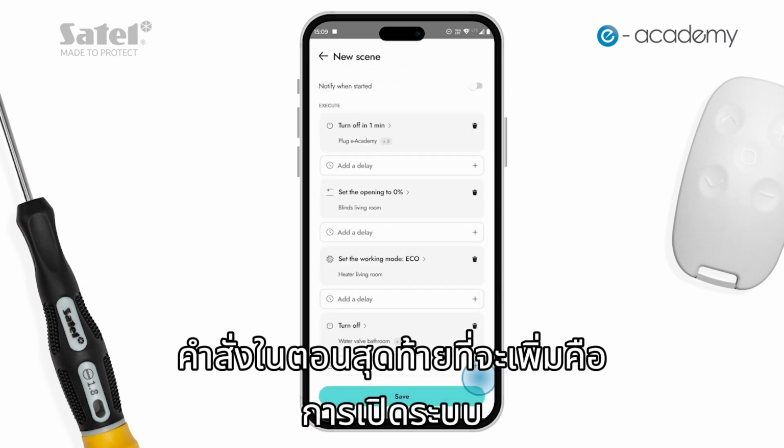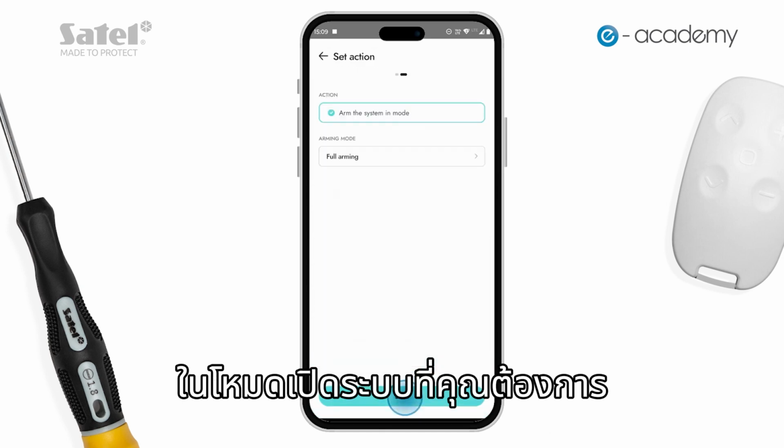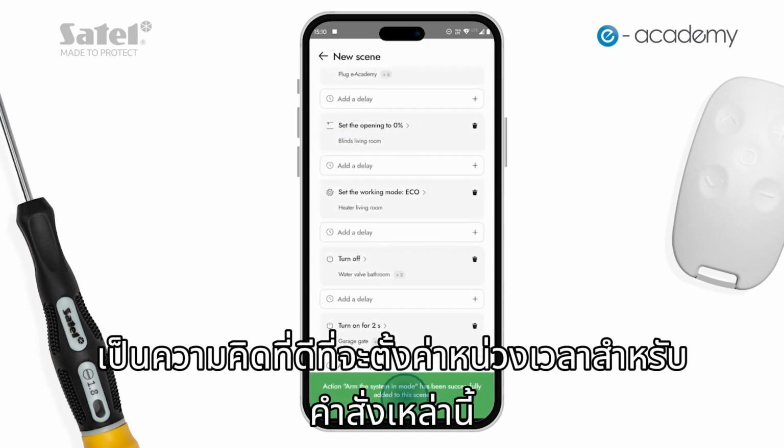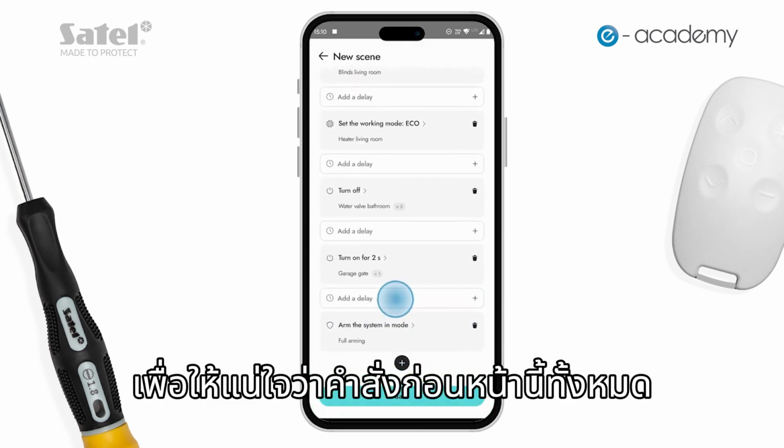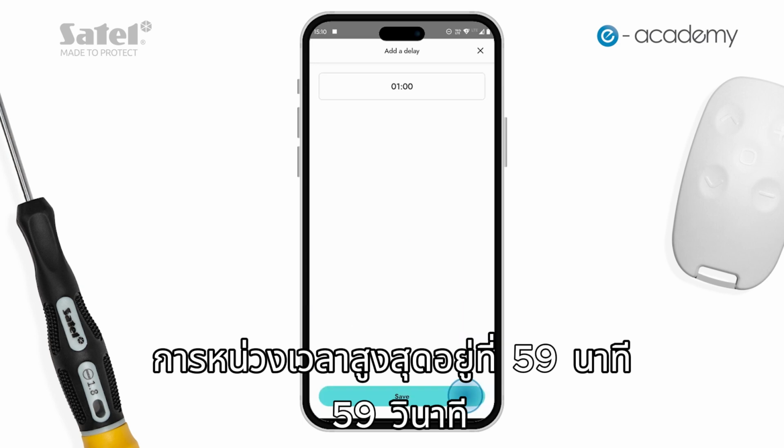The final action to be added is Arm the System, where you'll also select the desired arming mode. It's a good idea to set a delay for this action to ensure that all preceding actions have time to finish before the system is armed. The maximum delay time is 59 minutes and 59 seconds.